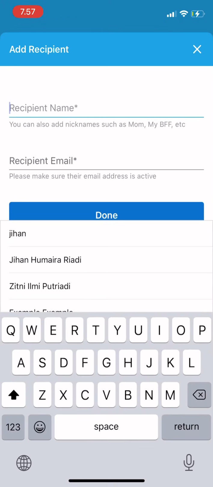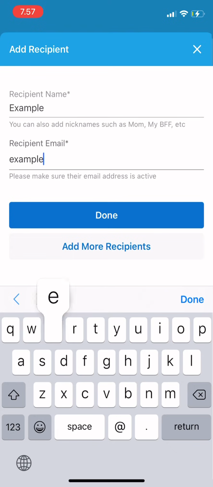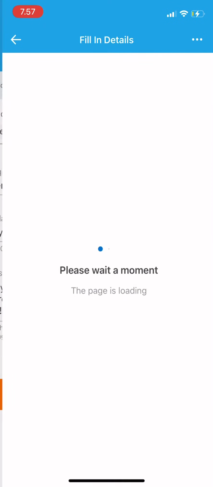Now I have to add the recipient, for example, and then add their email and then tap done. So now you see that the quantity is 1 voucher for each recipient. Delivery date is 24th of March and then this is the message.